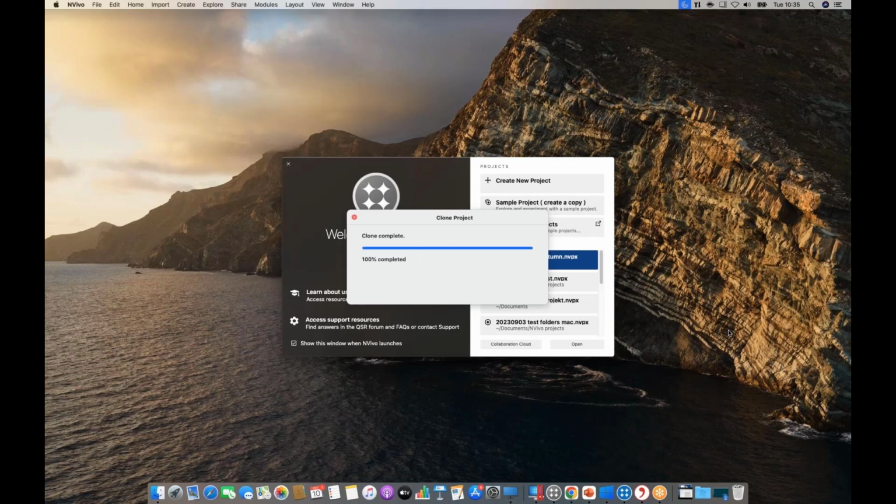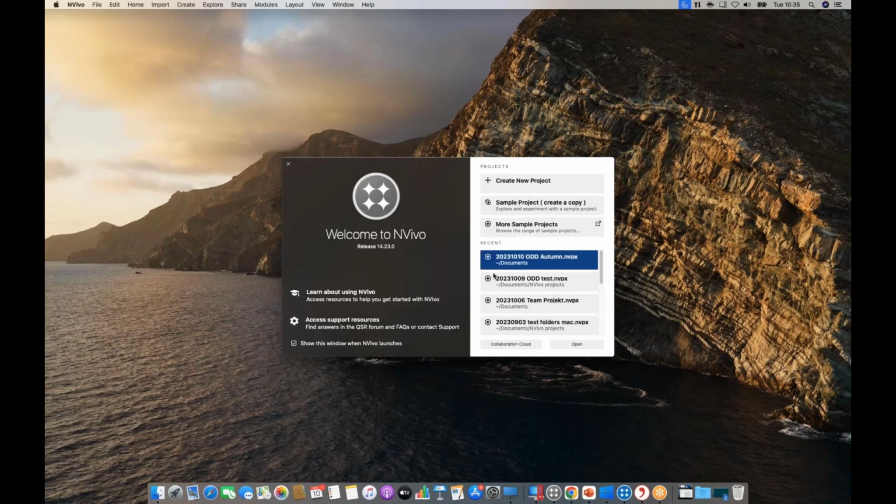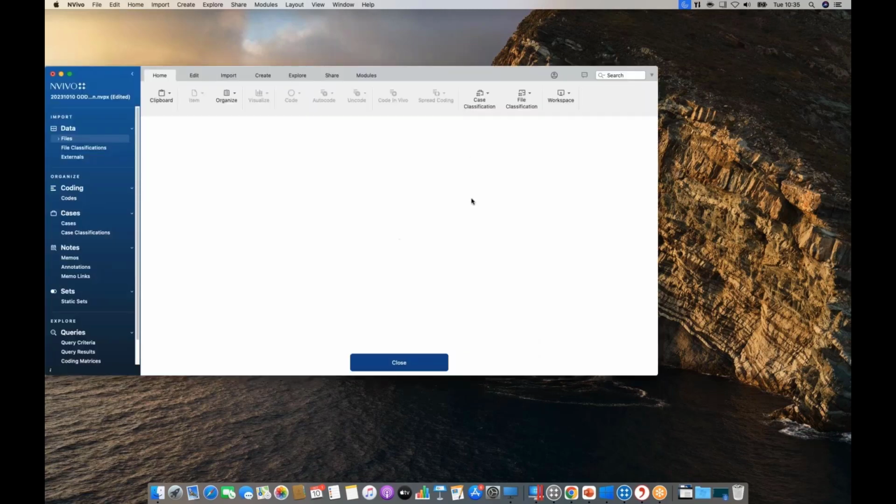Okay, now it says 100% complete. So let's see. I will close this, and sometimes it opens automatically. Maybe I have to, yeah, it's doing something. So let's give it a few seconds. So it's automatically opening the cloud project.